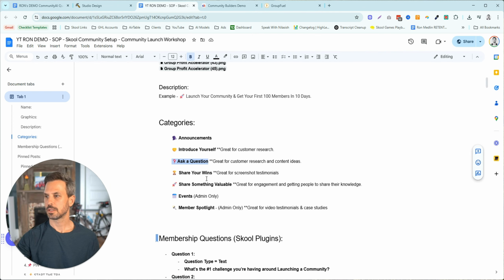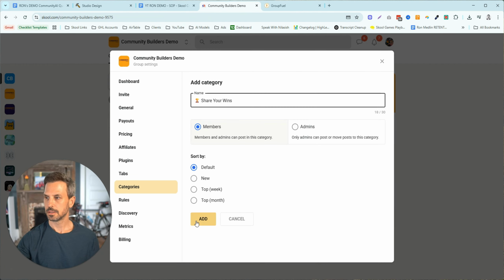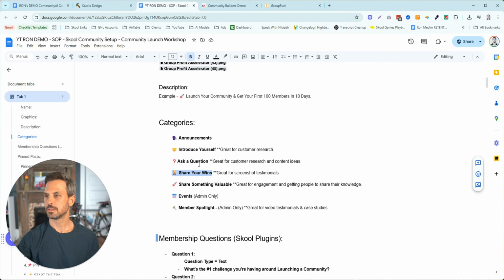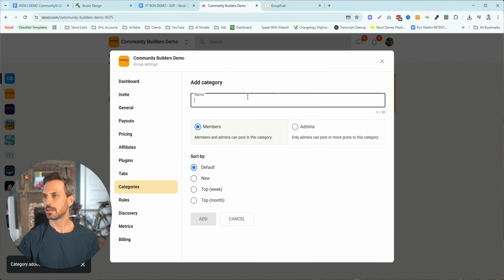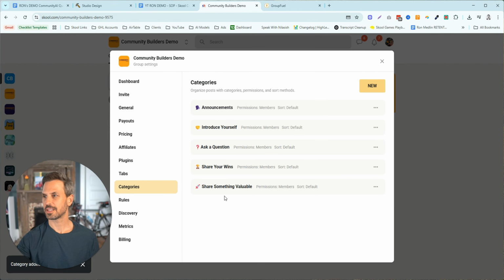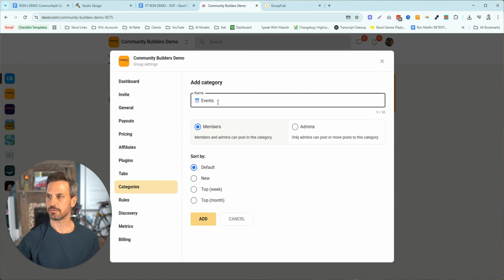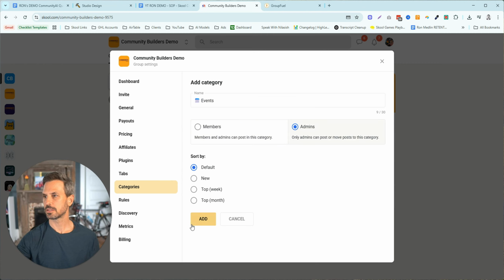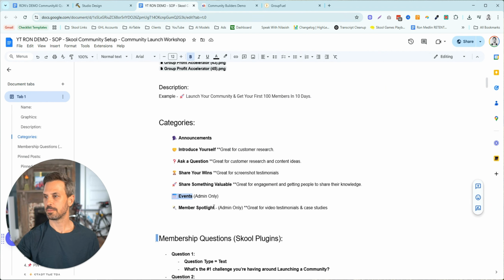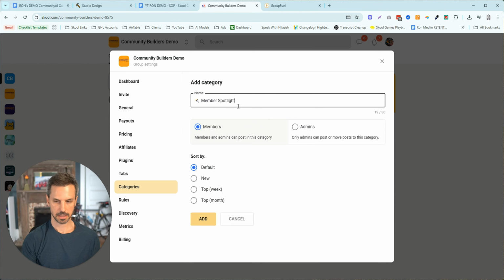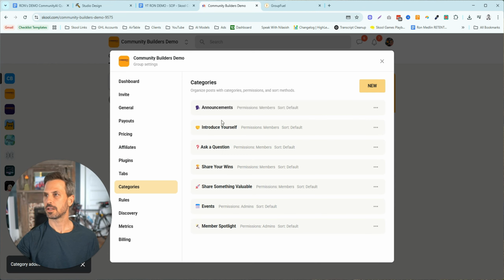So I'll add another one. Come in here, share your wins. So I'll just copy that, paste that in, hit add, create a new one, and then share something valuable. Copy that. Paste that in, and I'm trying to do this fast, but I think you can get the gist of this. So I'm going to grab the last two here. So this one's going to be admin only. So I'm going to paste this in. This is going to be for your events, to announce your events, and we're going to do admins. And then the last one is also going to be admin only. So I'm going to do member spotlight, and I'm going to grab this, add new, paste that in, click admin, and then add. Okay, cool.